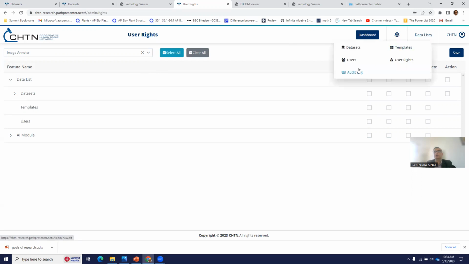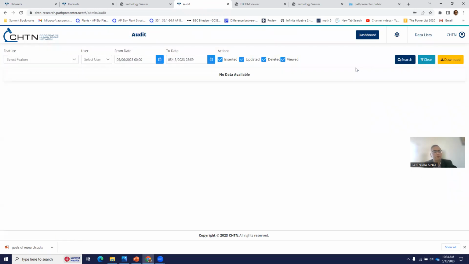They can also do a complete audit of the platform, based on what was done on the platform, what data was uploaded, any region of interest templates that were uploaded, and who made the changes on the platform. This would then provide them with a date and a timestamp which can be downloaded and used for recording.